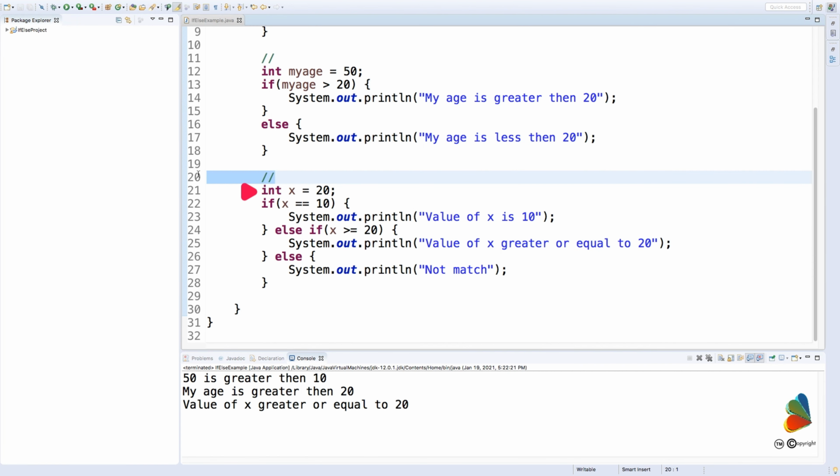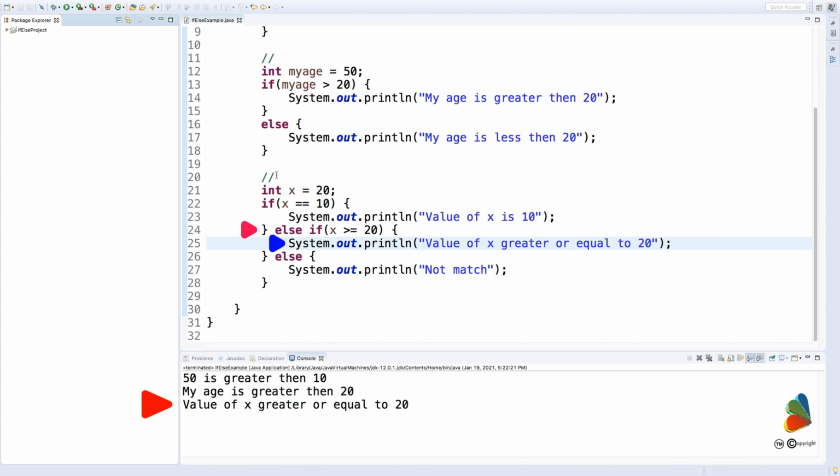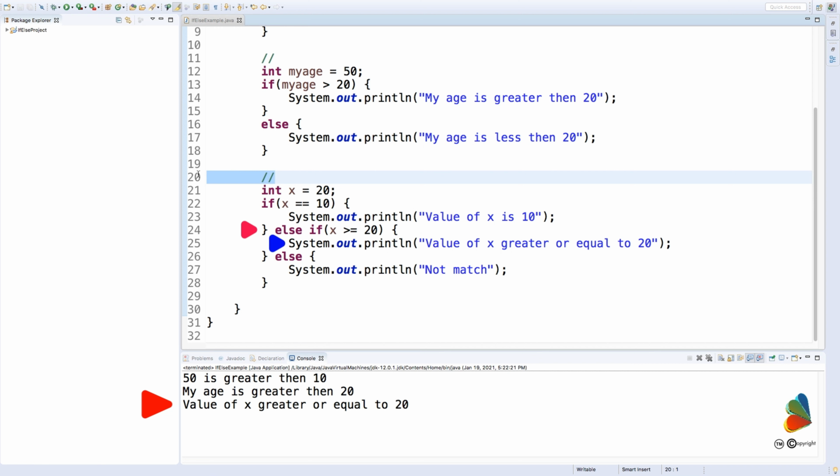Integer. Assign value of x to 20. If value of x equal 10, then print value of x is 10. Else if value x greater or equal 20, print value of x is greater or equal to 20. Else, print, not match.